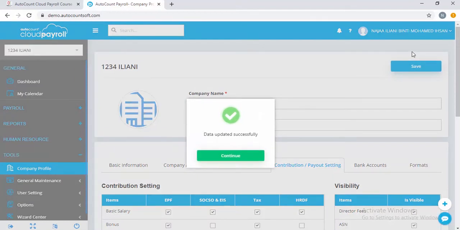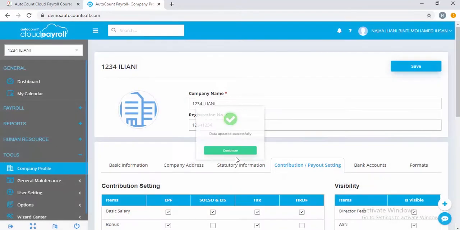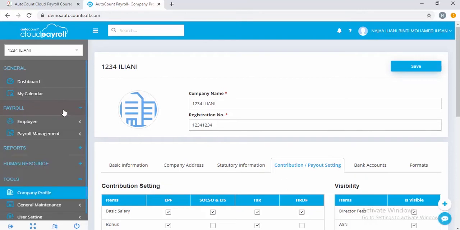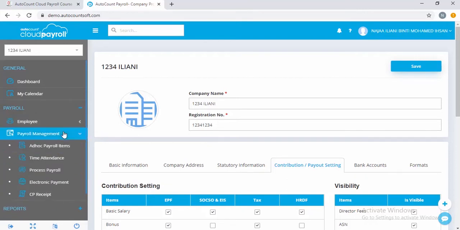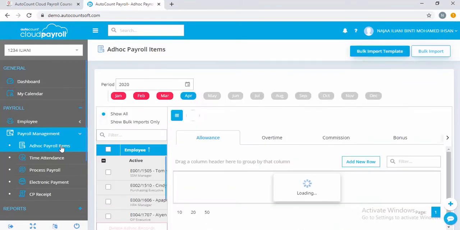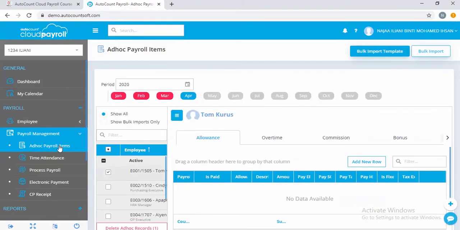The next task is 18.2. 18.2 is to create ad hoc commission item, and we are going to view the commission by using separate payroll process. So how are you going to create an ad hoc commission? You need to go to the payroll and then payroll management. So under payroll management, you need to go to ad hoc payroll items, and you need to choose which employee that you want to create the ad hoc.